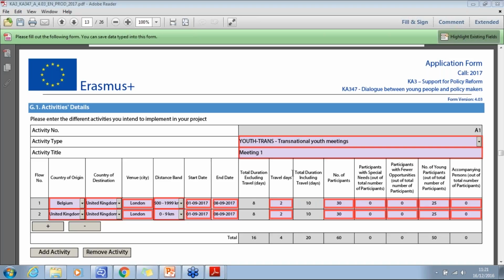You then need to put the travel days, so potentially, if a group are coming from overseas, there might be 1 travel day before the activity and 1 travel day after. You would enter the number of participants, and then any participants with special needs, you would also enter a figure here. Participants with fewer opportunities, so these would have been outlined earlier in your application form. Again, there's more information on this on page 11 of the 2017 guide.